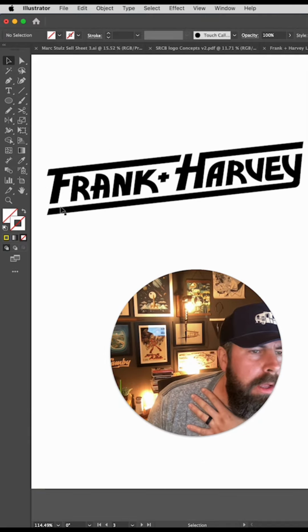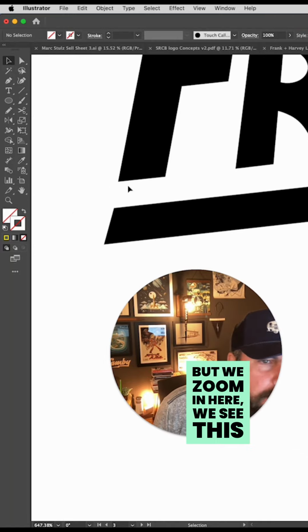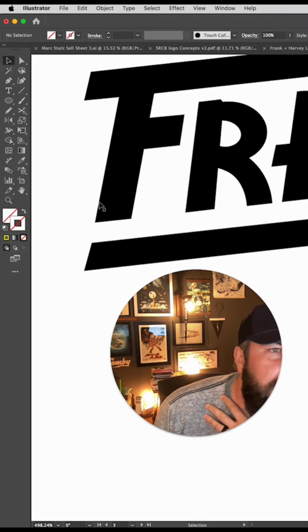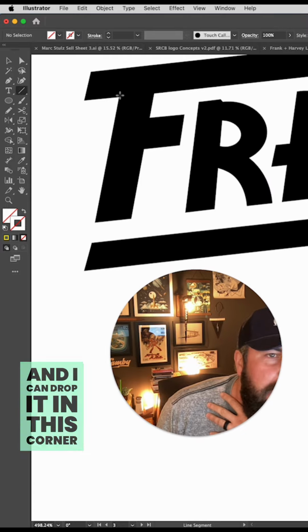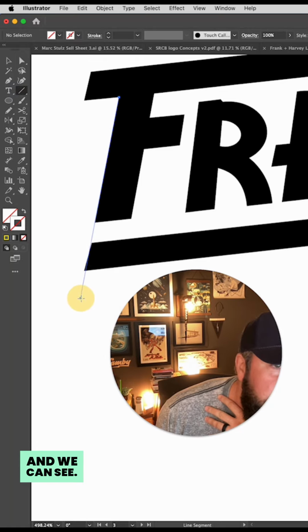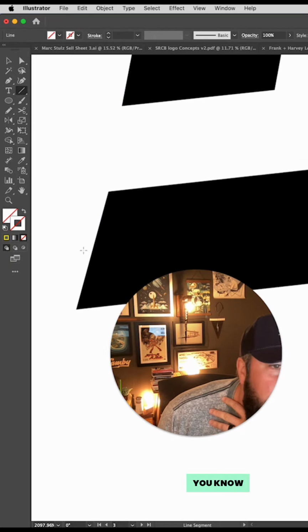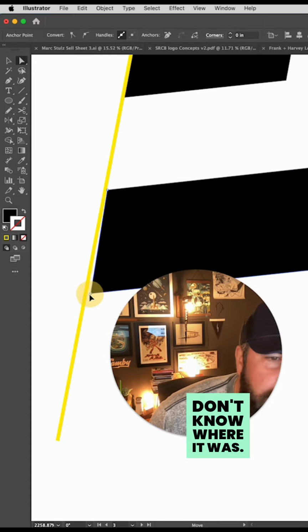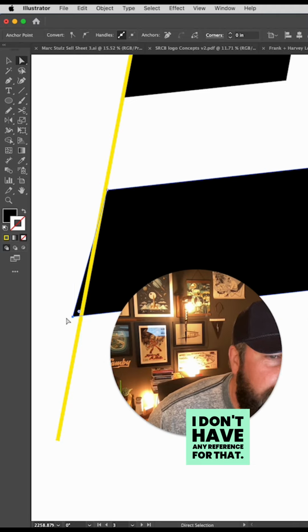All right, but if we zoom in here, we see this tail isn't quite lined up, right? And so I can grab a line and I can drop it in this corner and pull down across, and we can see that we're off a little bit. But then if I move it, I don't know where I was. I don't have any reference for that.